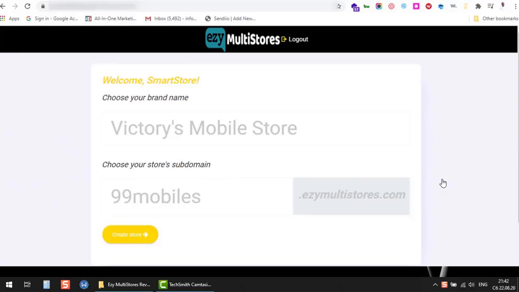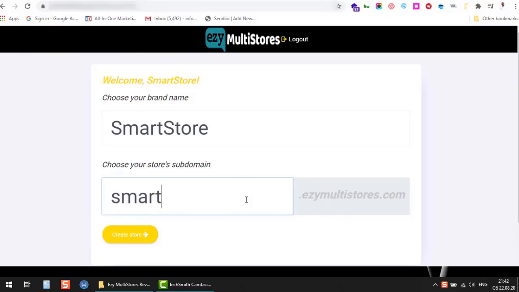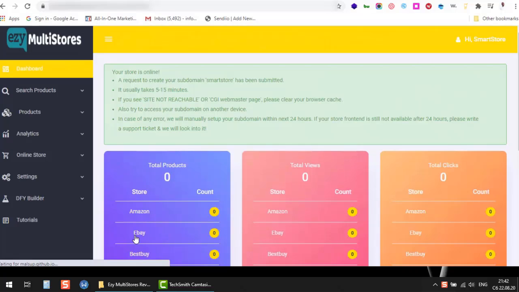Once you log into your store, Ezy MultiStores takes you through the first onboarding to brand your store. So we call this again Smart Store. And you have to set up your subdomain. We still call this Smart Store. We hit on Create Store. At this point, you will launch into your newly created affiliate store dashboard. So we go straight to setting up our online store front end.